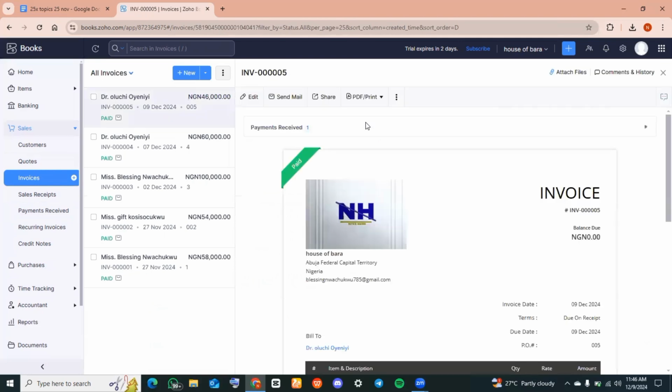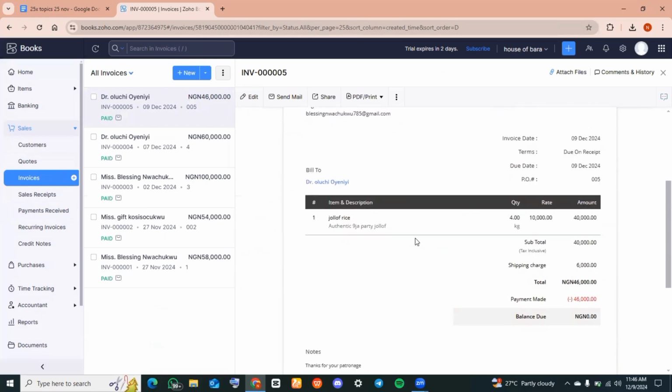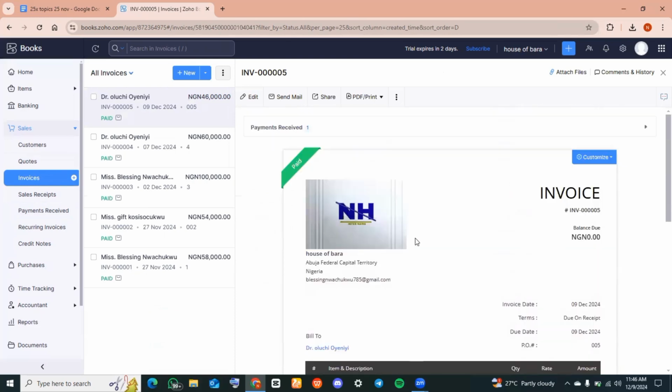And as you can see, the payment has already been cleared from our invoice, and this is how easy it is to record payments and apply them to invoice.